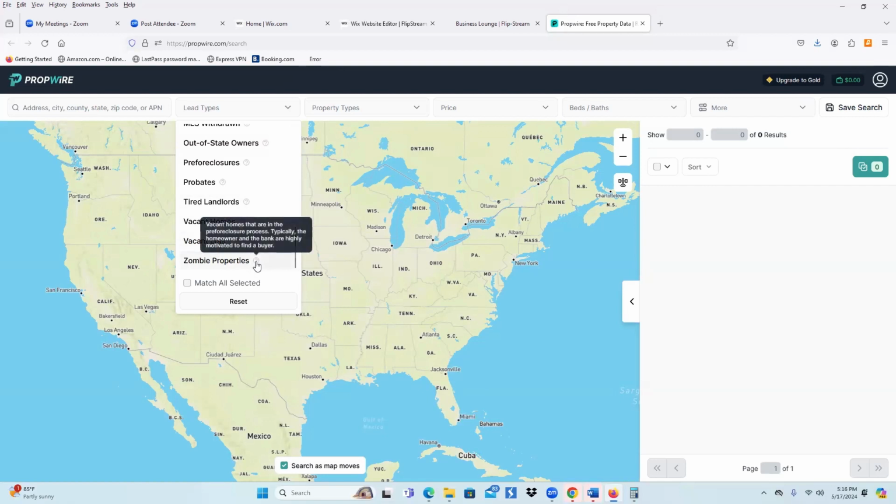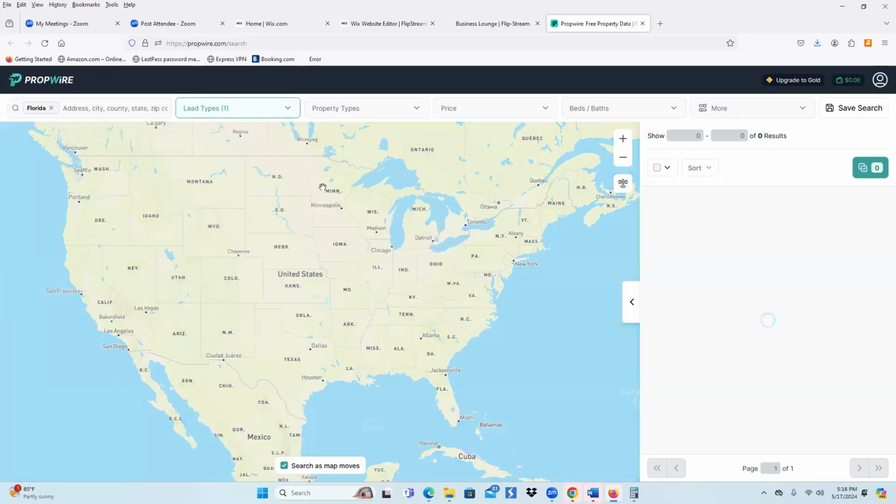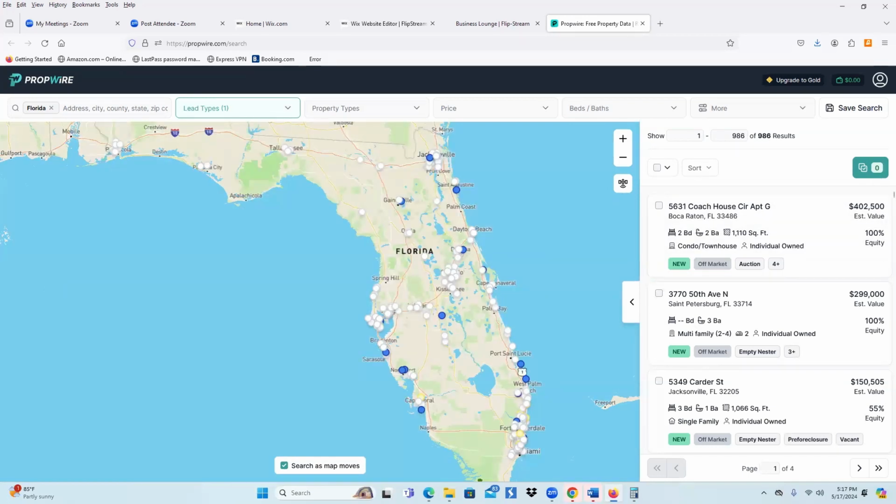Zombie properties. Here again, vacant homes that are in the pre-foreclosure process. Typically, the homeowner and the bank are highly motivated to find a buyer. Great for investors. Let's say we check that one, then look in, let's say, Florida. Click Florida, and we can see how many zombie properties they have in Florida. It's showing 986 results.